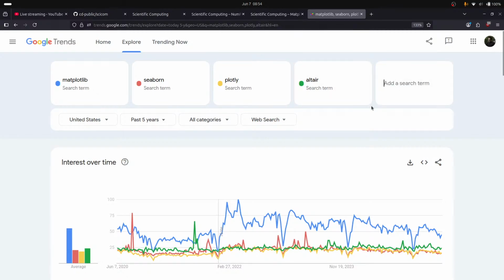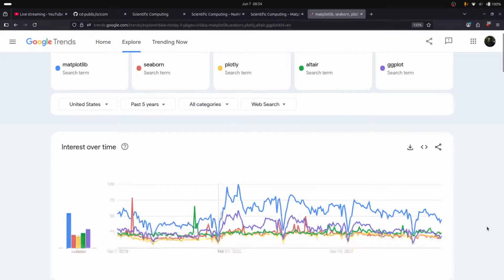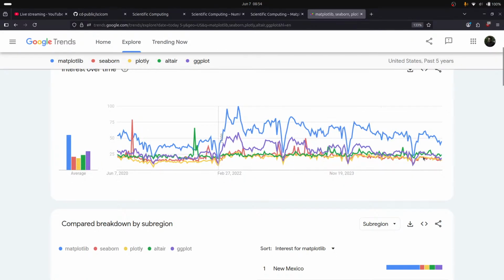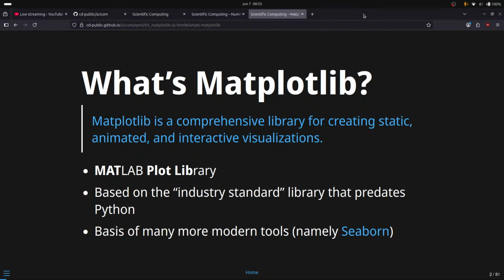Let's put ggplots back on here. Yeah, it's below Altair now, so that doesn't really matter. Those are all in Python, and really, to my knowledge, the most popular non-Python ones are D3JS, which is from the Plotly people. It's the same thing, and ggplot. Okay, so what is matplotlib? It's the one.